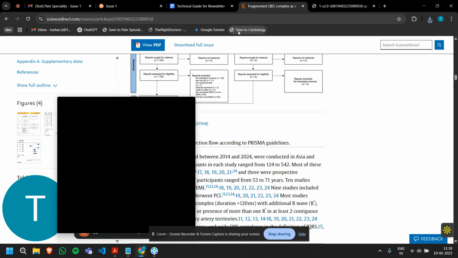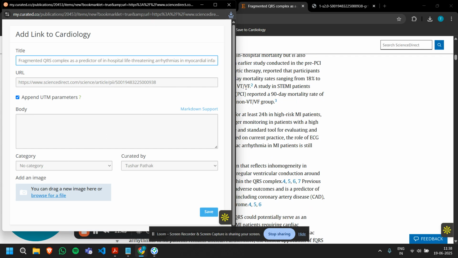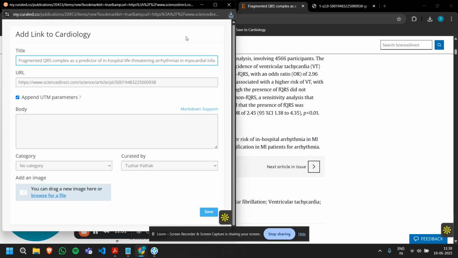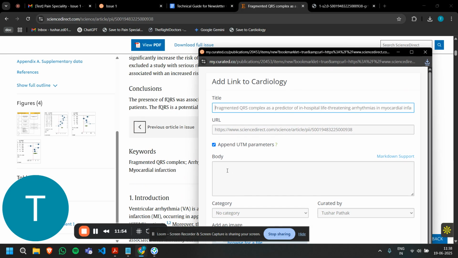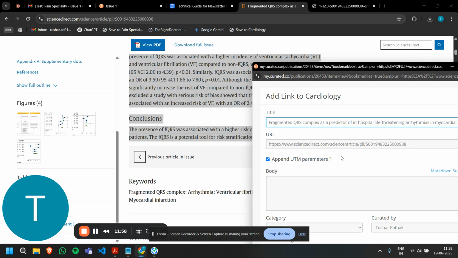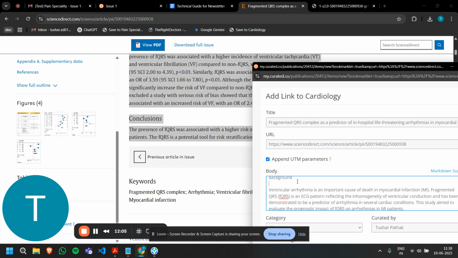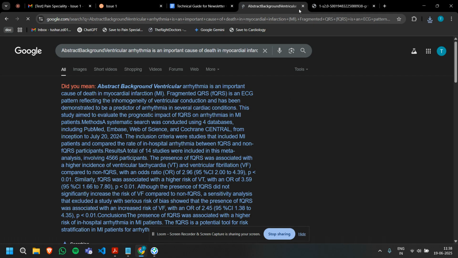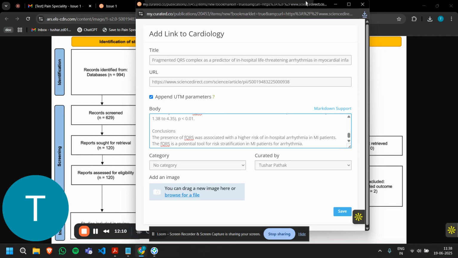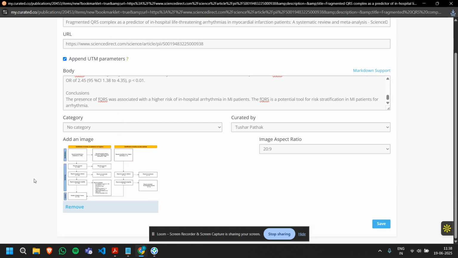So when I click and save in cardiology, it automatically added the title for me, the URL for me. Now the only thing I have to add is the body. The body can be added like this. Just copy, paste. Just fix the formatting from here so that you don't have to worry later. Now I will add the image and browse for a file. Newsletter one, open. The image is added. I have to select a category, news, save.